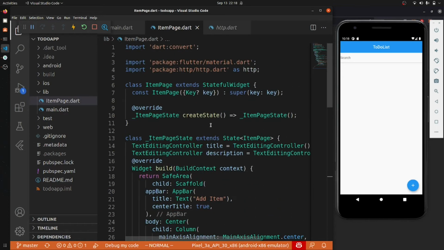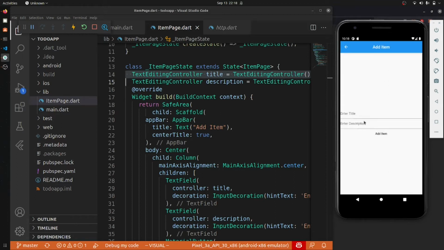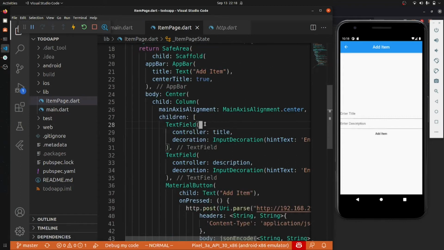Okay, we have just two text editing controllers. If I click on this add page, it will take us to a page. Yeah, you can see that it is asking for a title and a description. You can see that we have two text editing controllers, and we have two text fields. One controller is for title, one is for description.